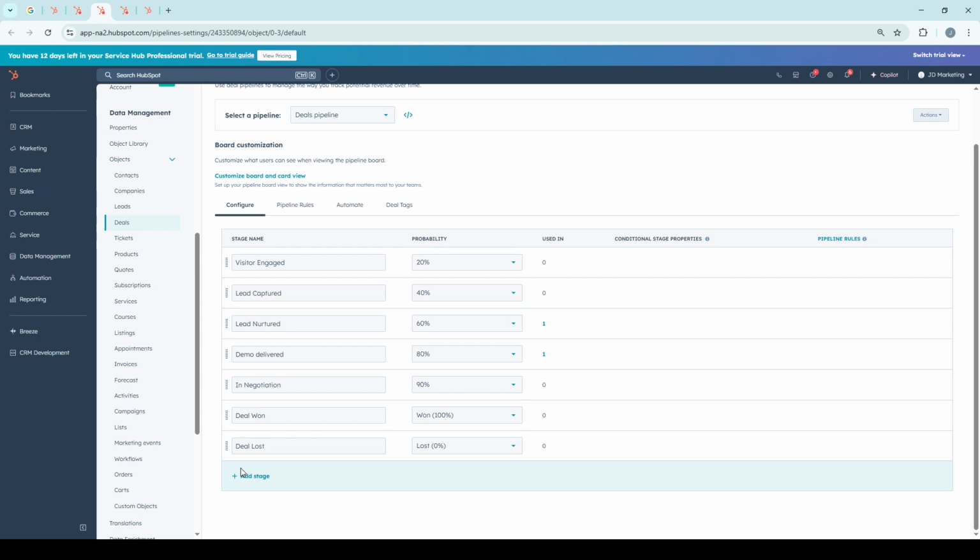For those of you looking to tweak an existing stage, you have a couple of options. You can directly click on the name of the stage you wish to edit. Alternatively, you can find the desired stage under the section labeled Update Stage Properties. When you spot it, click on Edit Properties to make your adjustments. This allows you to tailor each stage to better reflect your sales process and improve forecasting accuracy.